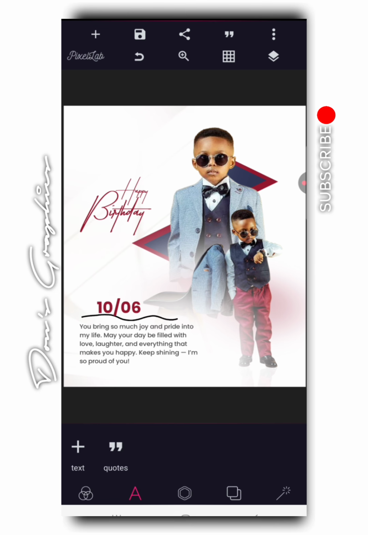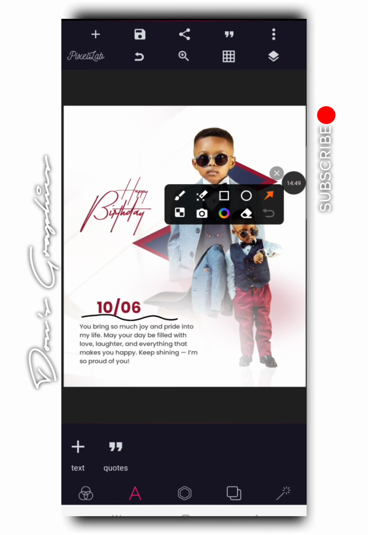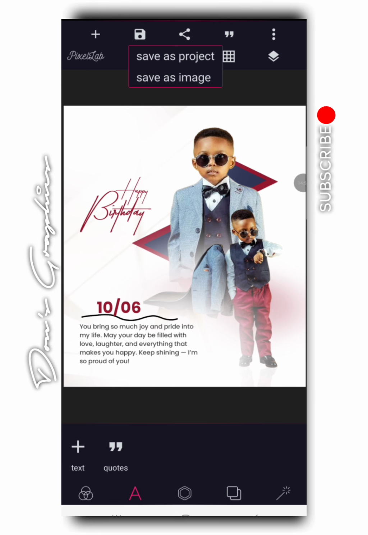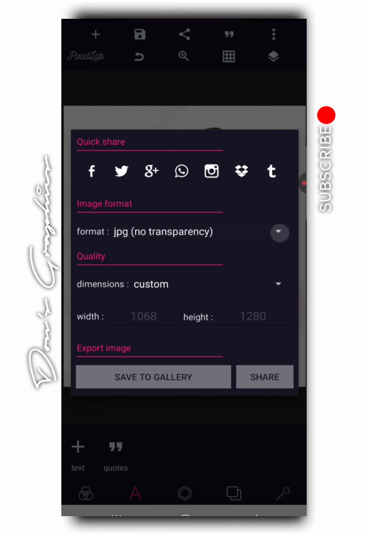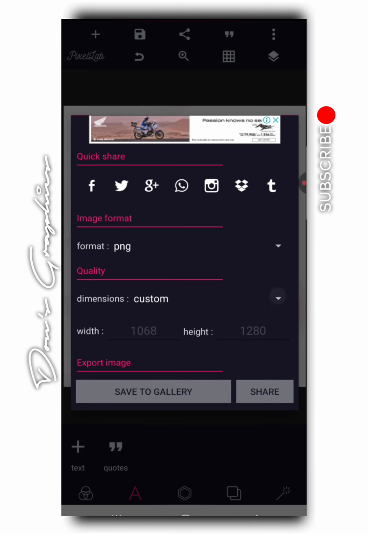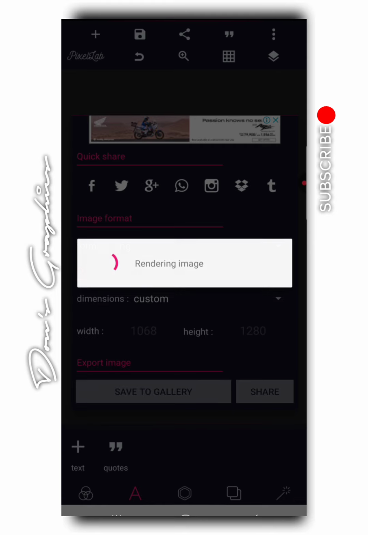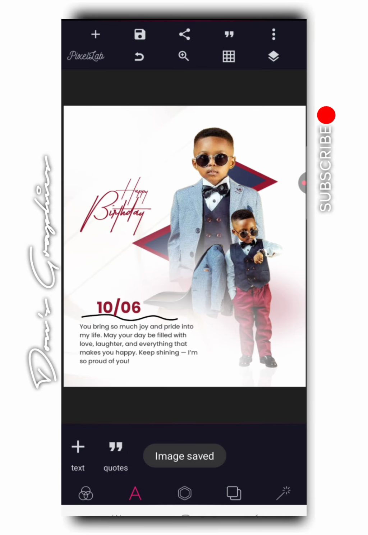Okay, so yeah, now that we are done doing the design on Pixellab, if you want to enhance this again, you are going to save it. So just click on this portion where you have kind of a memory card image, and you click on save image. Okay, we're going to save our image. And after saving the image, we can proceed into the next application.